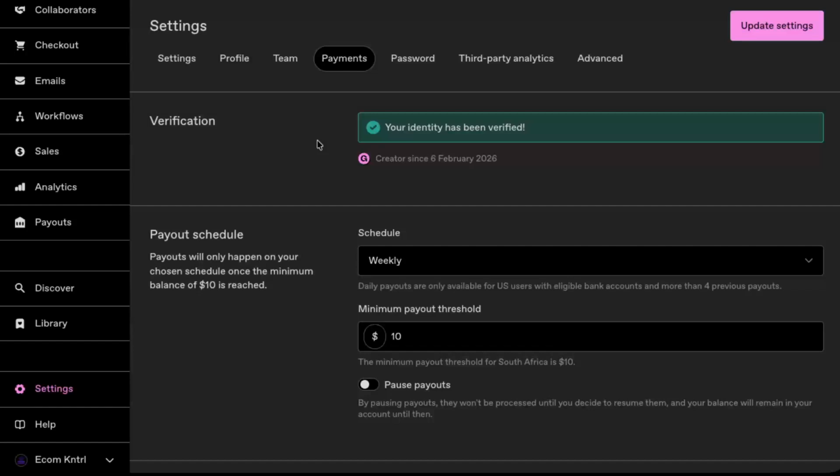Once you've completed everything on the payments page, your account verification should be either completed or under review. That's all you need to do on your side. After this, you'll be set up to receive payments securely through Gumroad.